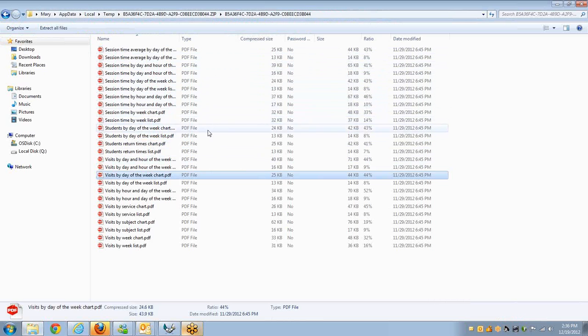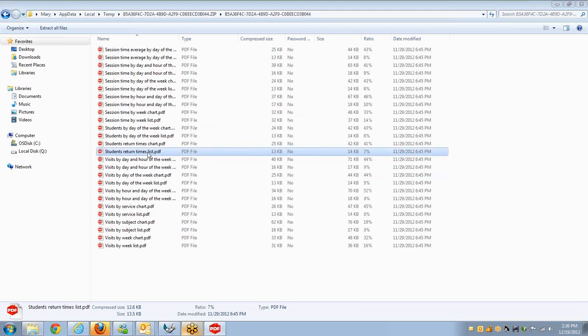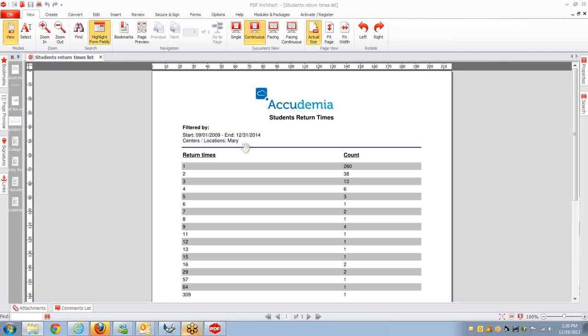But I'm not going to take you through all these. There's a ton of charts and graphs here. I will show you real quick one more, and that's the returns. And it's actually easier to look at the list than the chart. This just shows me how many people came in once, how many came back twice, how many came back 3 times, etc. So how many people are reusing the center. It looks like I don't have a lot of reuse going on here, so I might want to do something to find out why.